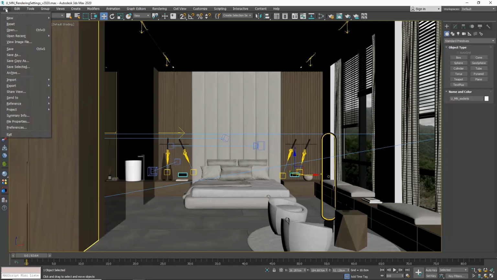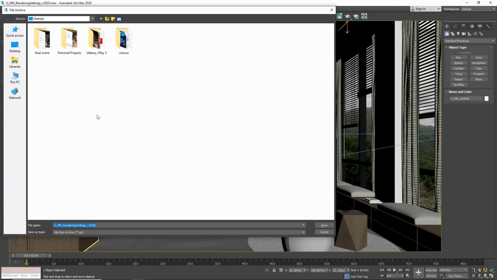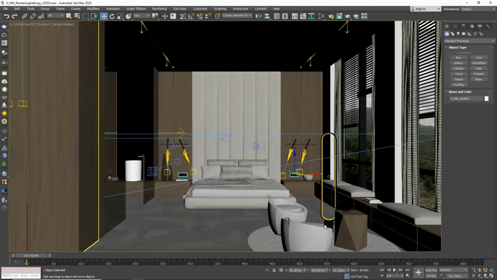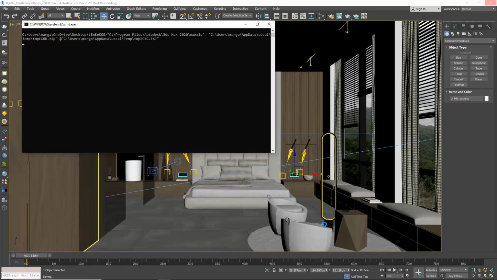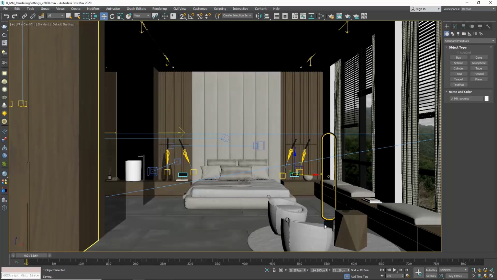Archive creates a compressed archive file that contains the scene file and any other files referenced by it, the textures, IES, XREF and so on. Let's try it and go to File, Archive. Give it some time and a DOS screen will appear. Once it disappears, the archive is created.